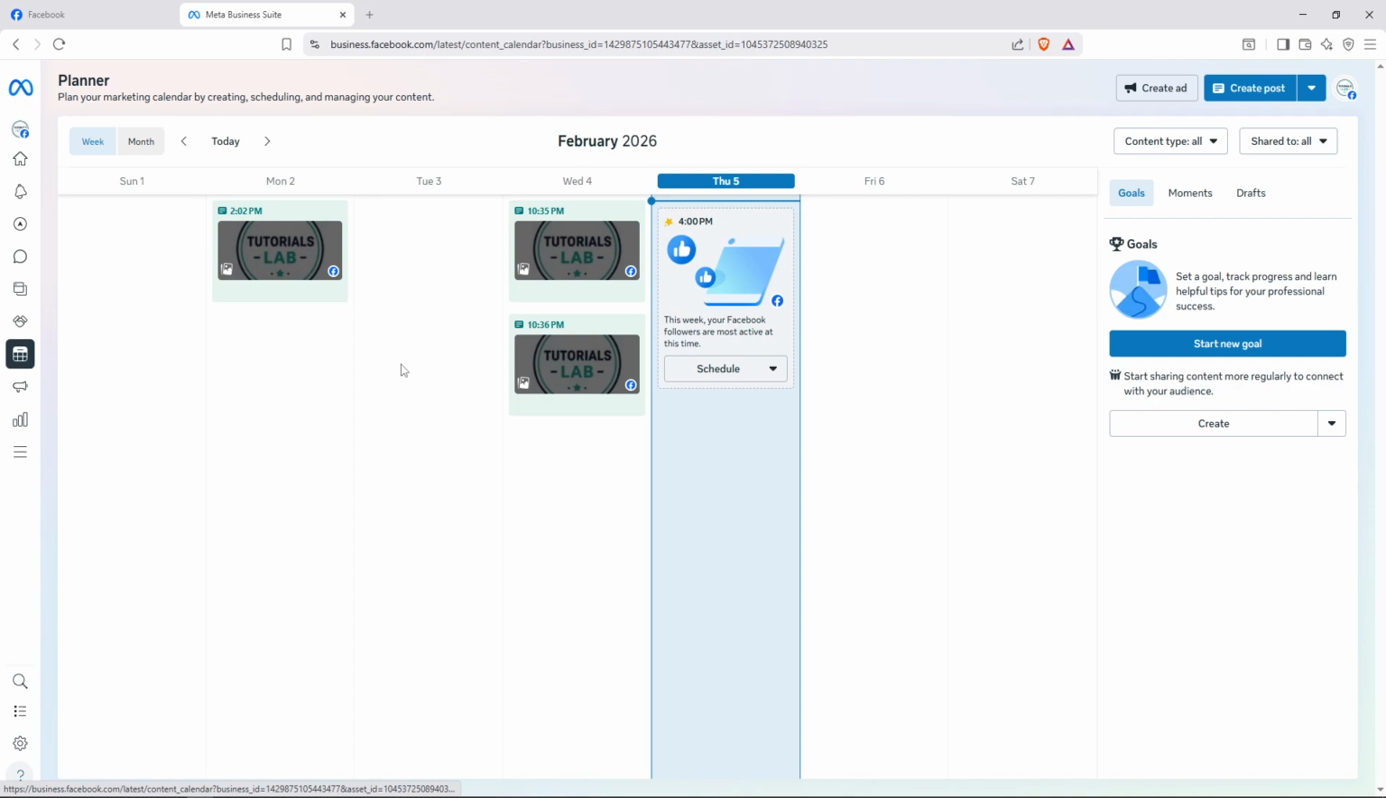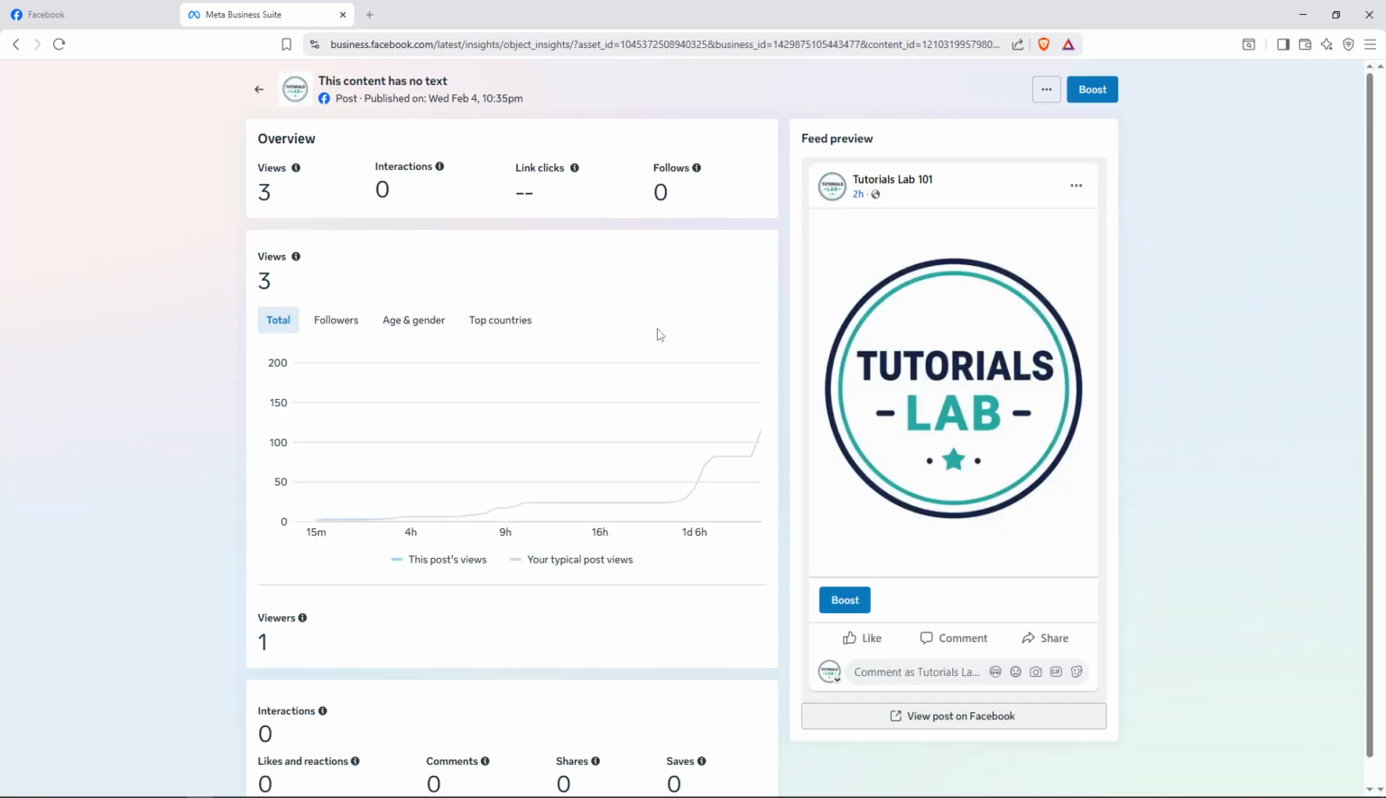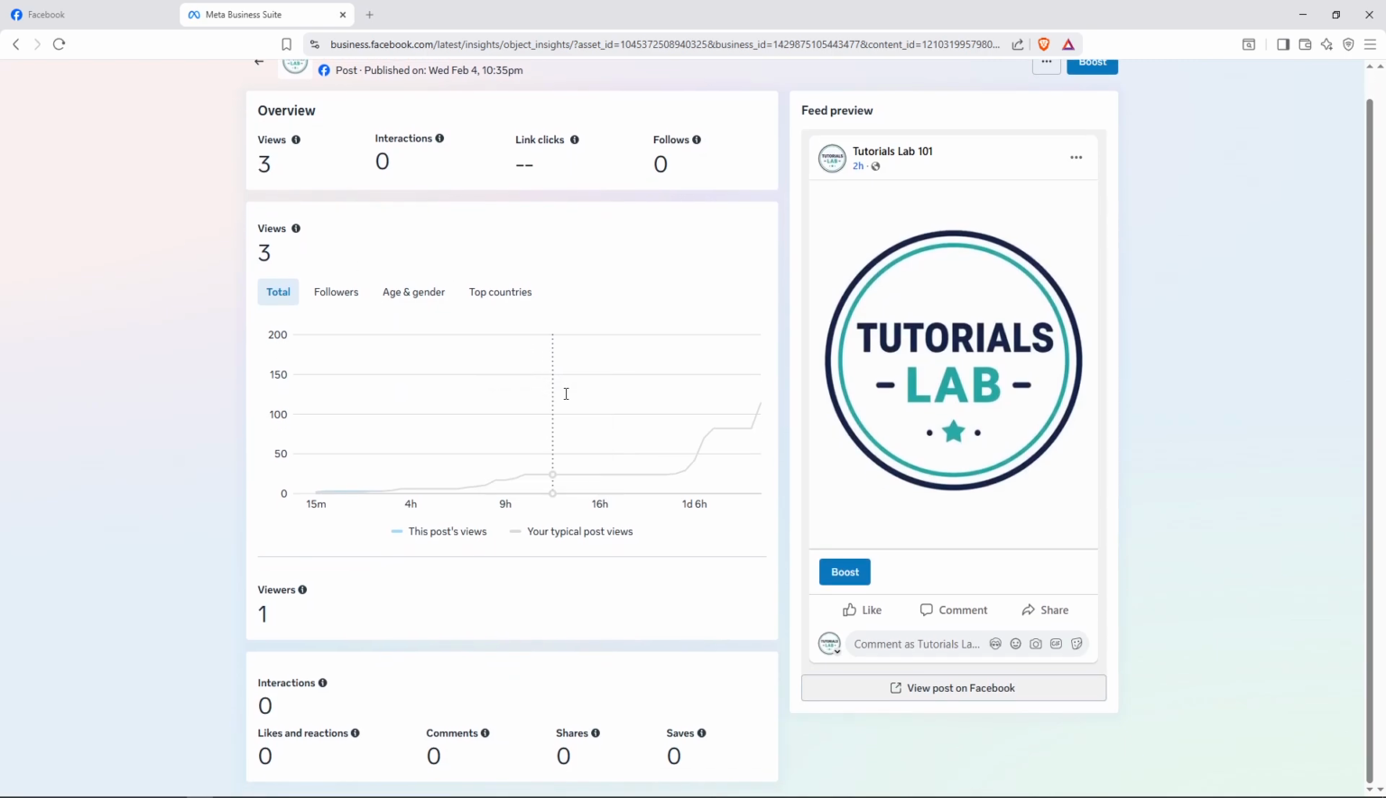Now comes the actual editing part. Browse through the calendar and click on the specific post you wish to edit. This action will direct you to that content's overview page, where you can see all the details about that particular post, including its performance metrics and engagement data.